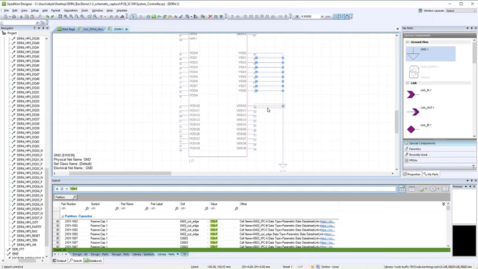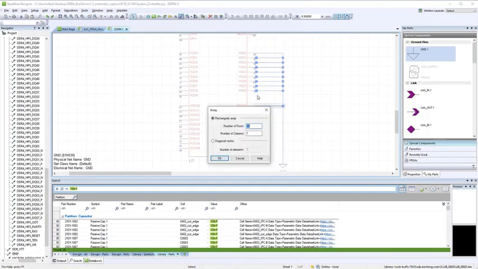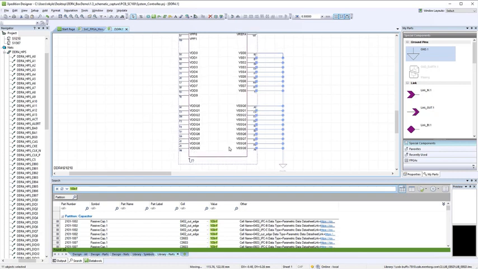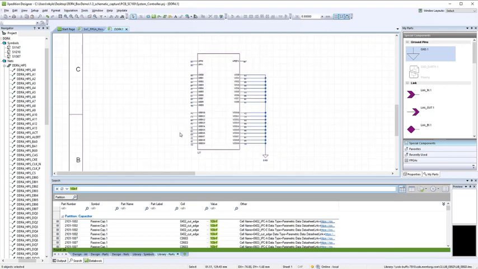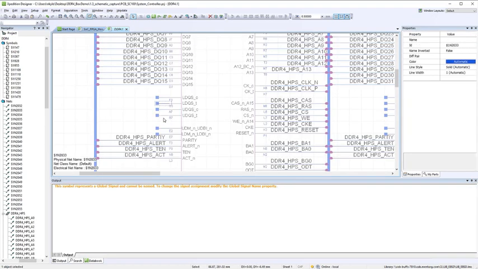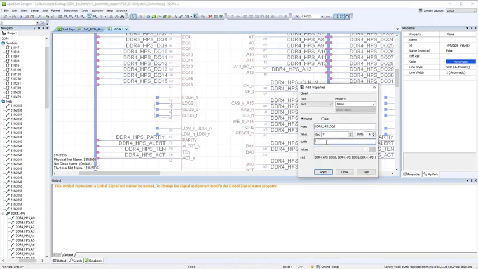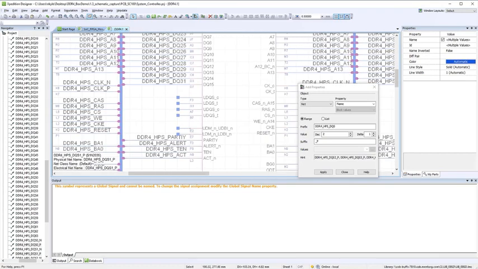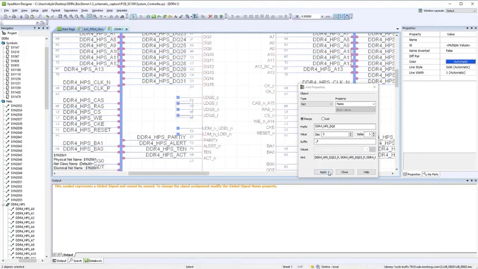The array command comes in handy when I need to duplicate the same power net on this memory device. Although the nets are not connected properly at first, it is quick and easy for me to fix. Add properties enables me to quickly name nets that follow a pattern. Using these kinds of helpful tools, I am able to complete my schematic fairly quickly.